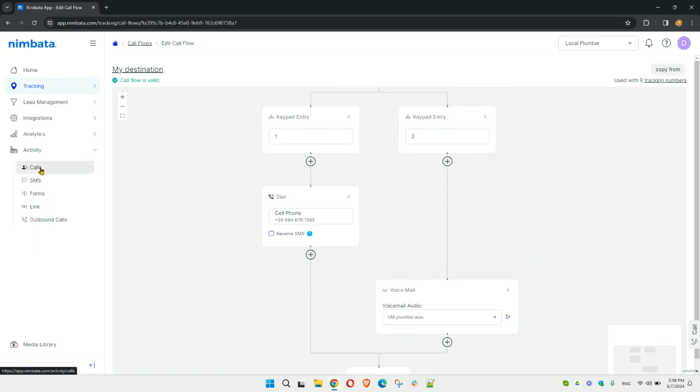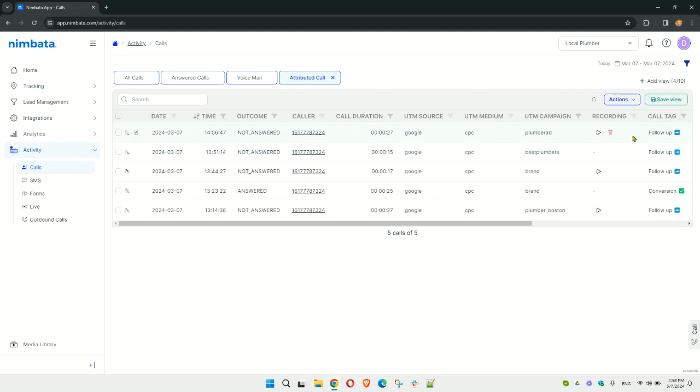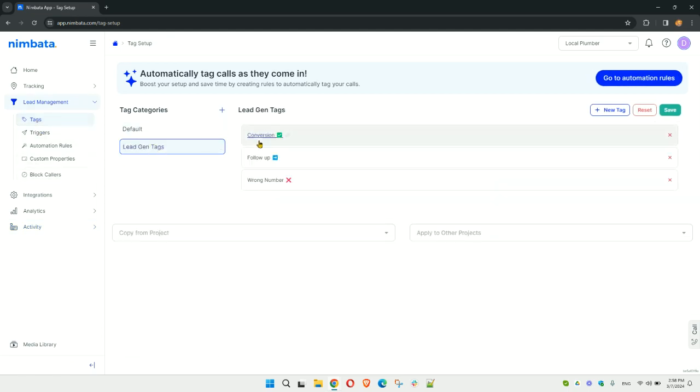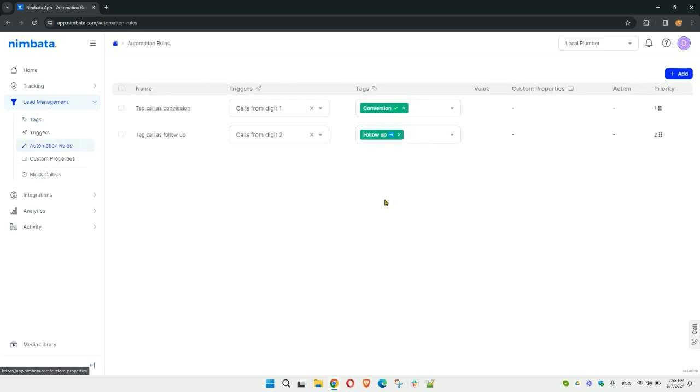So as we saw in the activity call section, this call has been recorded, right? And we can see the campaign. And we need to find out how Nimbata actually applied this follow-up tag. So under lead management, you can have your tags, create your own tags. I have created conversion, a follow-up, and a wrong number. And along with that, I've placed an automation rule, which if the call came from a person pressing the digit 1, it would automatically tag it as a conversion. But if the person pressed 2, it would automatically tag that as a follow-up.